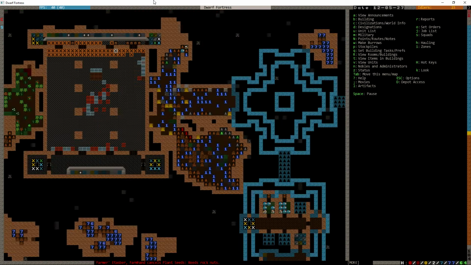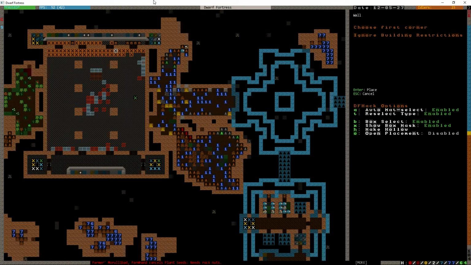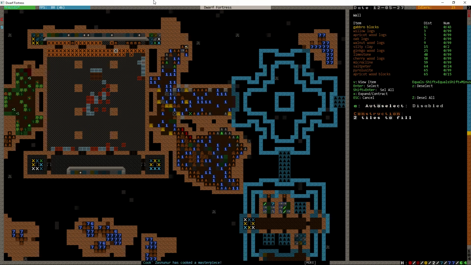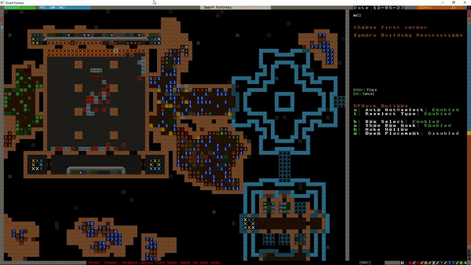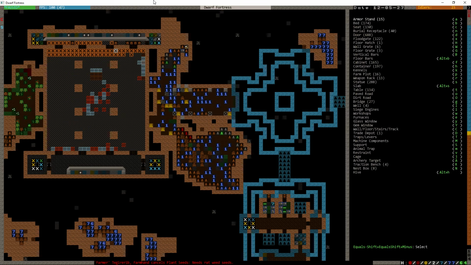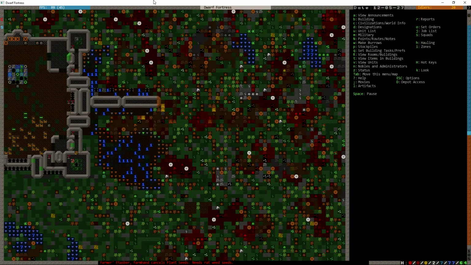It occurred to me, too, that these sections of wall had been removed, so we can go ahead and replace them with what we want, which is some gabbro wall. There we go. Upon which we can put some statues.